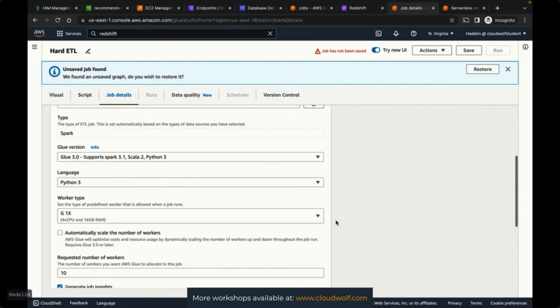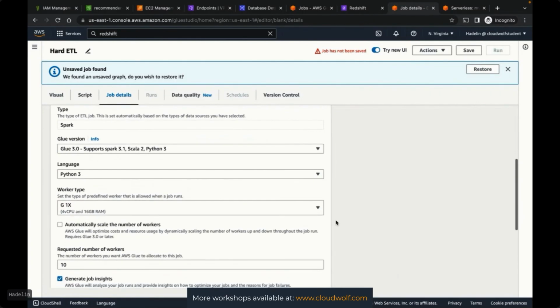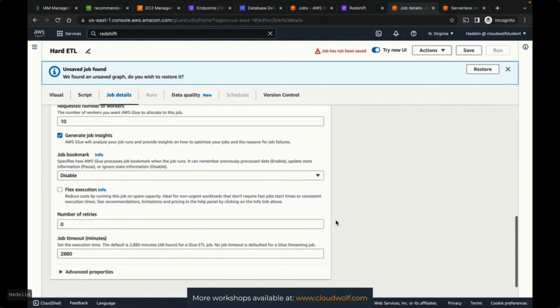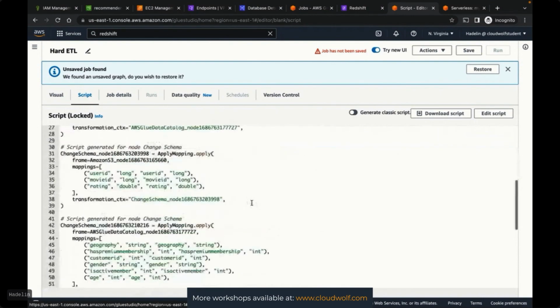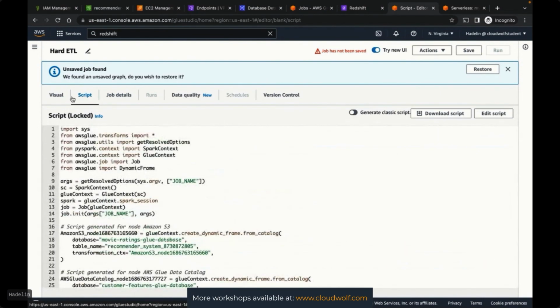And all good. By the way, this is done with Spark. The ETL job is run with Spark. I will show you actually the script, which is right here. So that's where you can see the script of the whole ETL process. Okay. And let's go back to the visual.